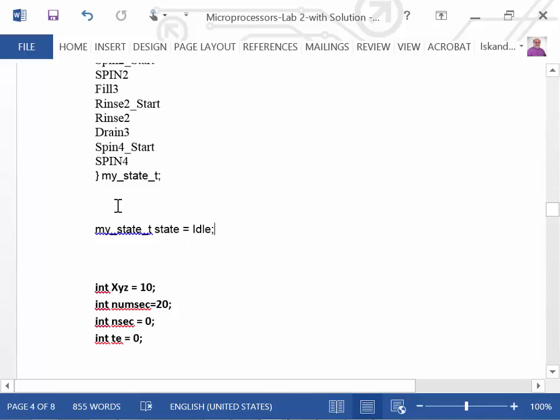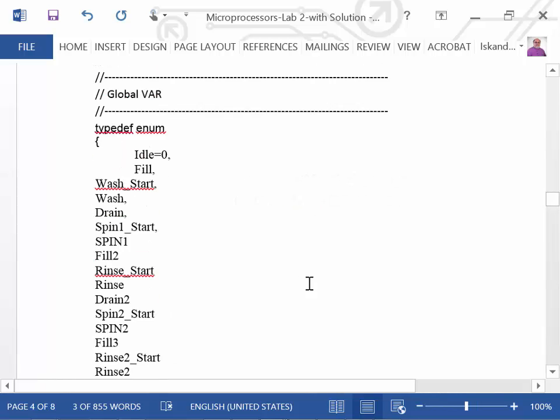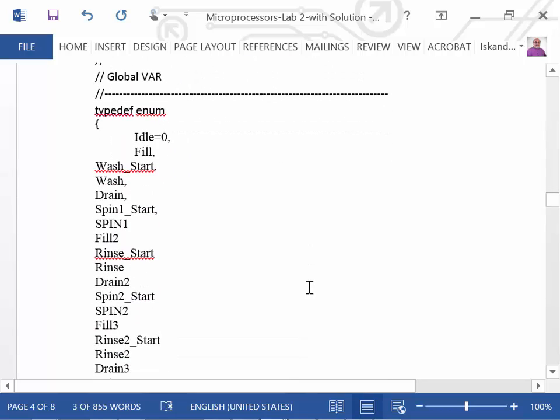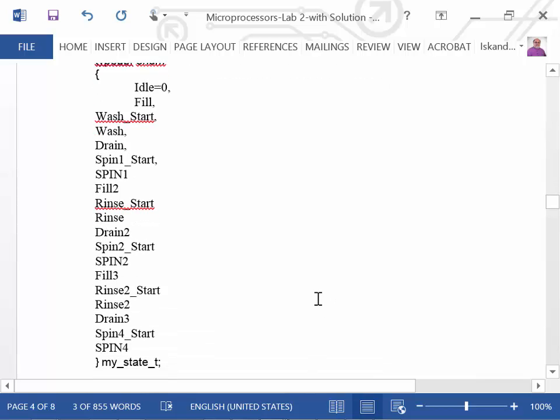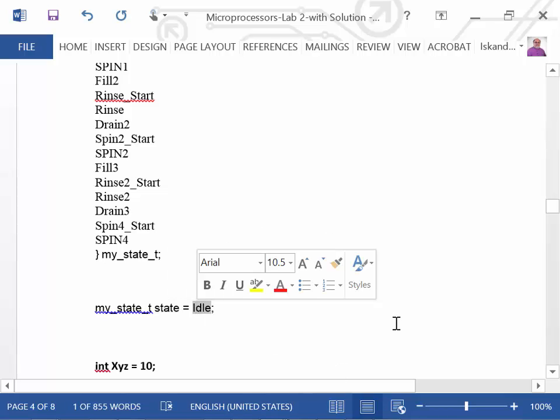So, my state type, and here I'm defining the variable declaration. So I now have a new variable called state. I'm going to initialize it to idle, and it's of type my state type. So those two sections of the code define our finite state machine. This is a list of all the possible states. This is what we're calling our state machine, a state, and this is our reset state.